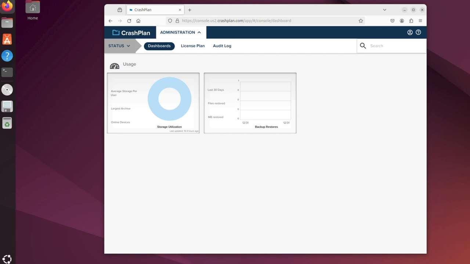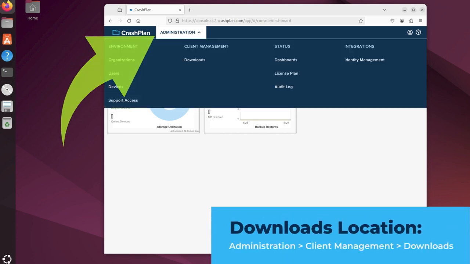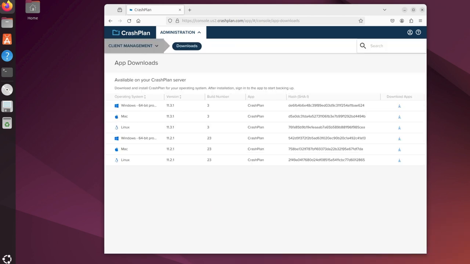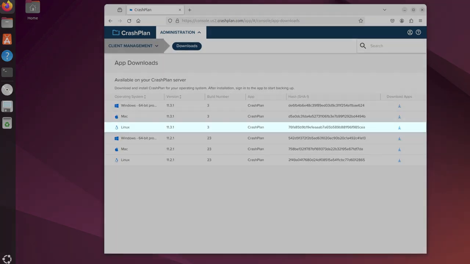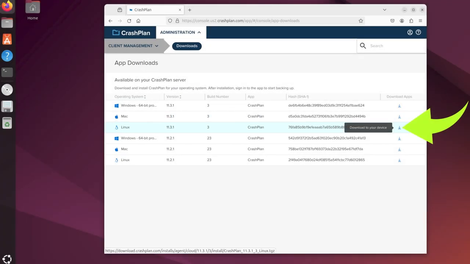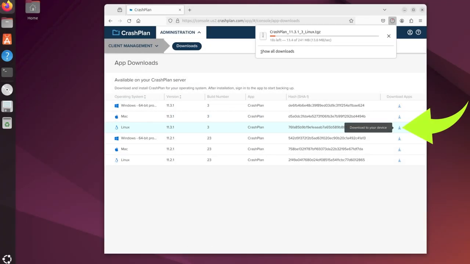To get there, click on Administration, Client Management, and then Downloads. From the Downloads section of the CrashPlan console, download the latest version of the CrashPlan application for your operating system by clicking the download icon on the right-hand side of the screen. By default, the downloaded installer will be placed in your Downloads folder.